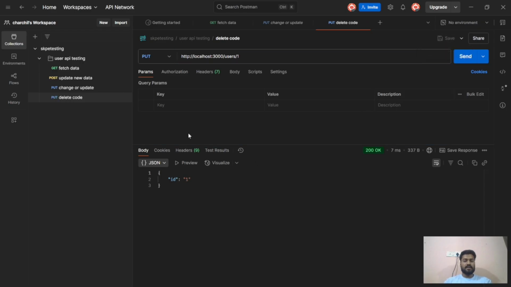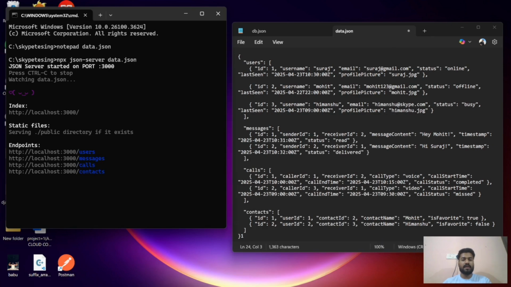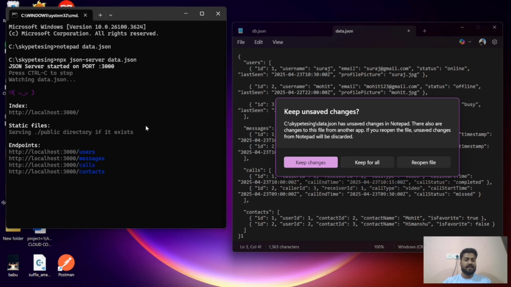Here we tested all the CUD operations using Postman. Make sure you test all the remaining endpoints like message, calls and contacts, and confirm they are running correctly on your server. In the next step we will automate the test scripts inside Postman to validate the status code. Okay, we'll move to the next step, Postman.